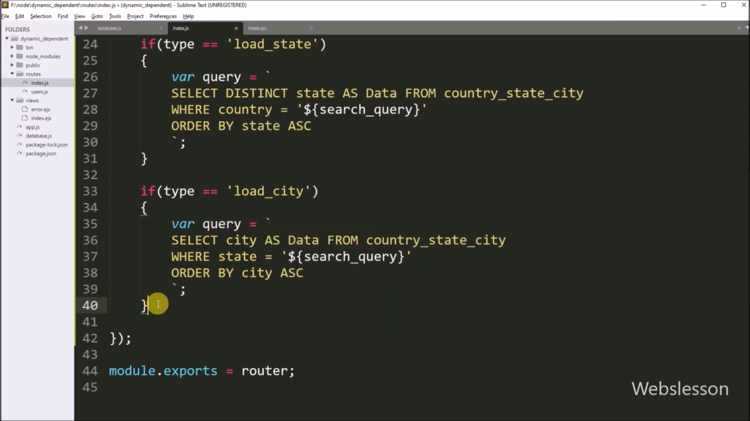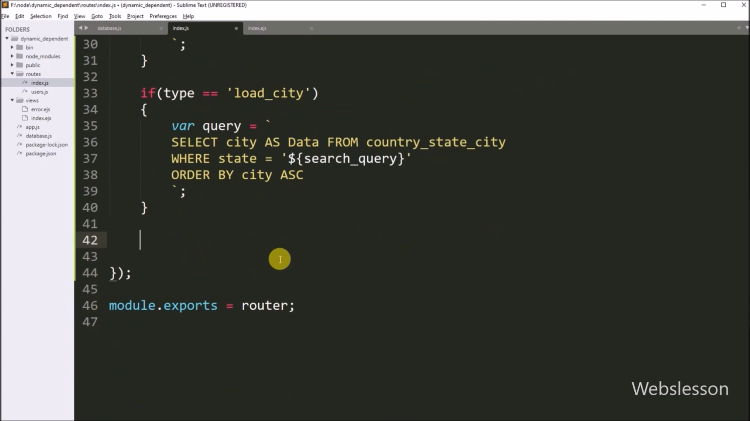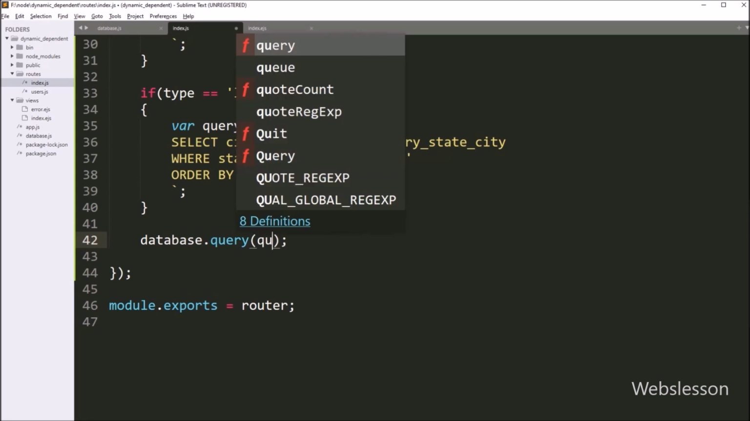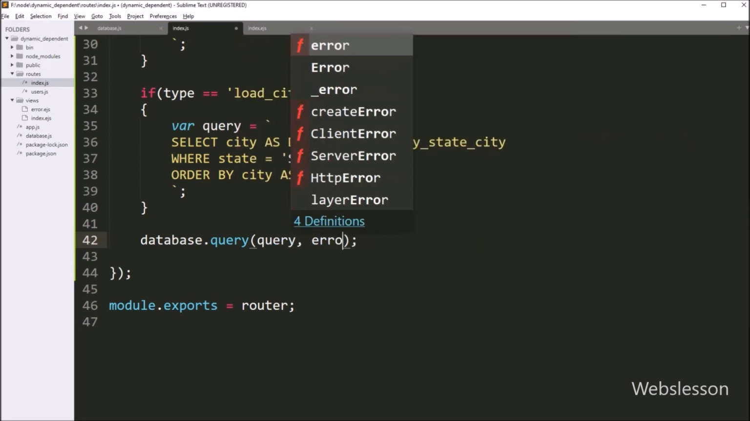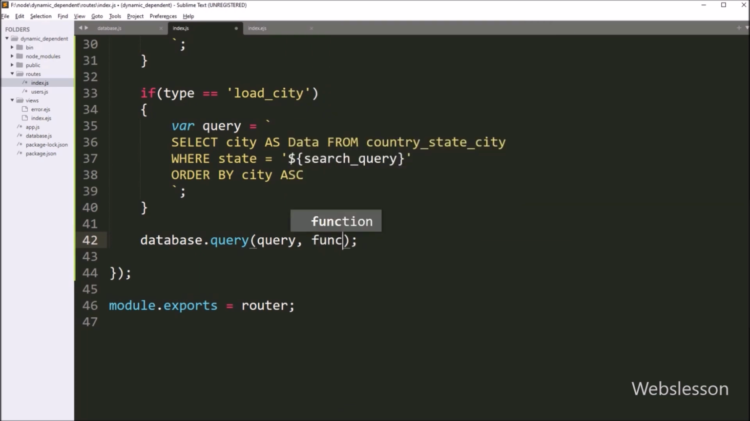Now we want to execute the above query. So for this, here we have to write database variable.query function with two parameters. In the first parameter, we have to write query variable, and in the second parameter, we have to write a callback function with two parameters like error and data variable.